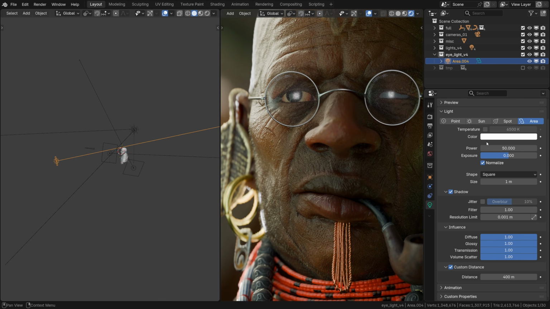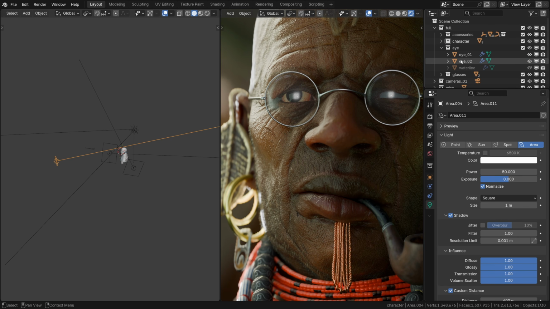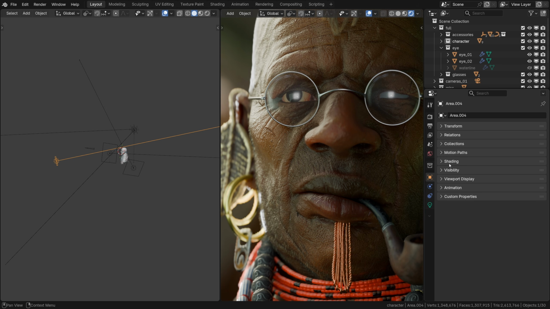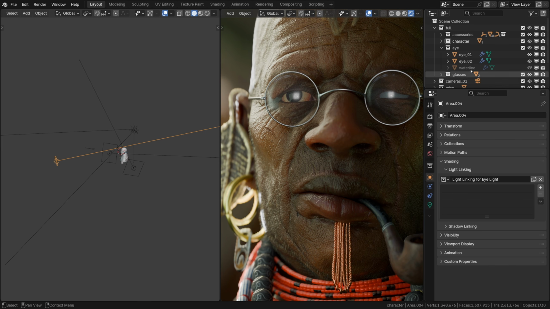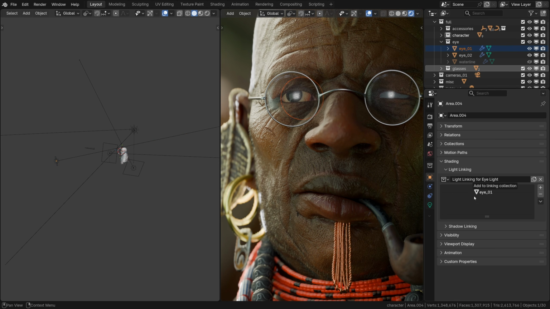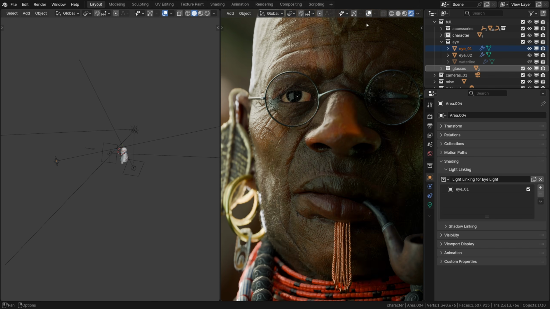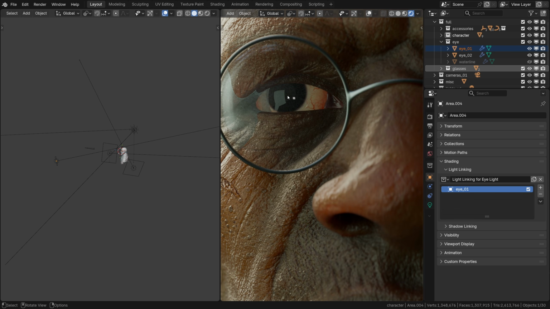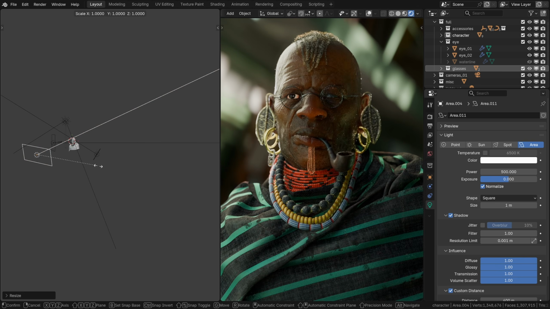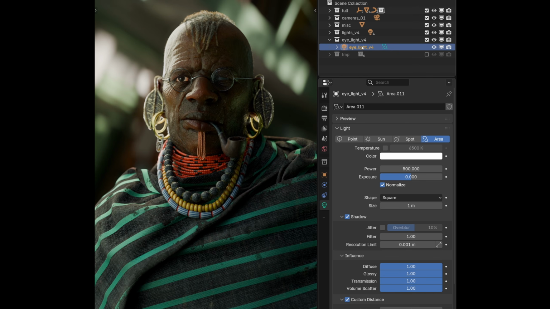Now the problem is that now the glasses also capture that glint, which by the way can be of different shapes. So what we can do is, with that light still selected, come over to the Object Properties tab, Shading, Light Linking. Click New to create a new light linking group and drag the eyes into it. That sounds gross. Now this light should only affect the eyeballs. See that tiny little glint? That's emotion. Here's before and after.